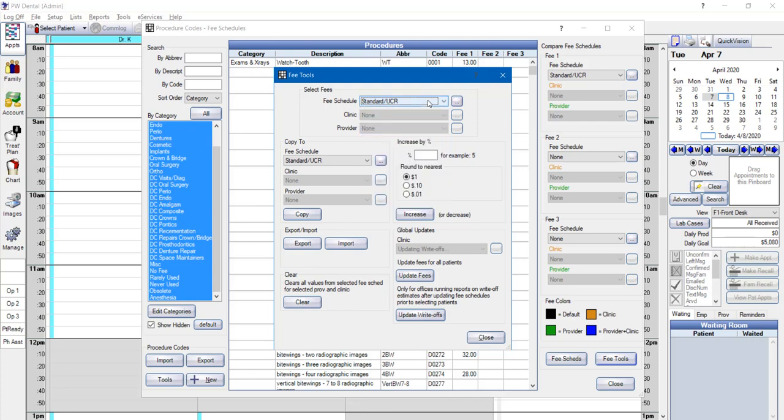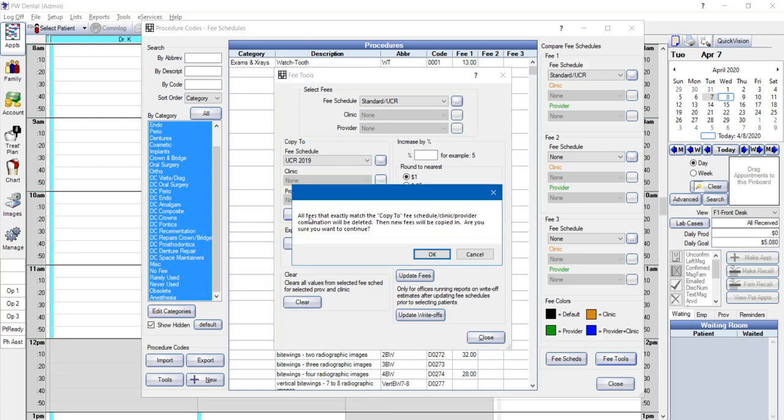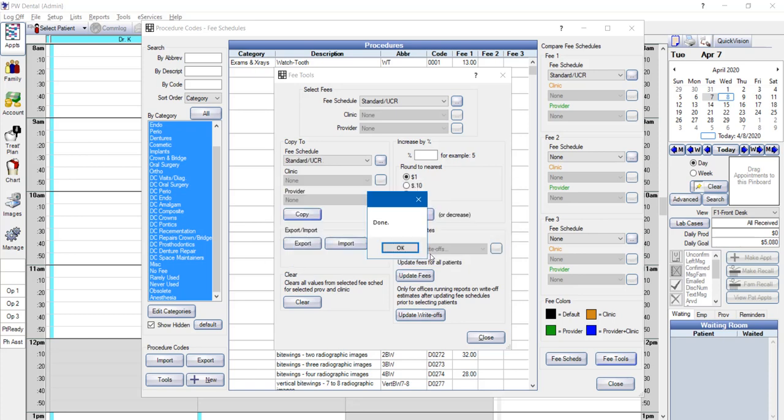We want to make a copy of our current UCR, so I'm going to come over here to the Copy To section. And I want to copy my current UCR to the archive fee schedule. So I'm going to select that archive fee schedule name I just made from this list. Now I'm going to click on Copy. You'll see a prompt asking you to confirm if overwriting these fees is something you really want to do. If yes, then go ahead and click OK.